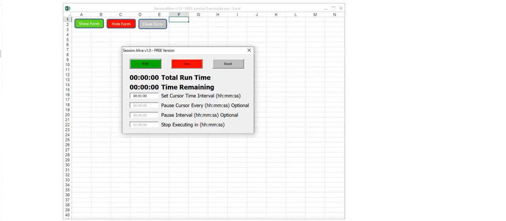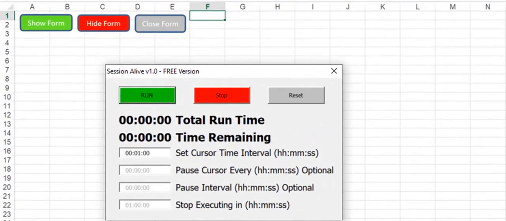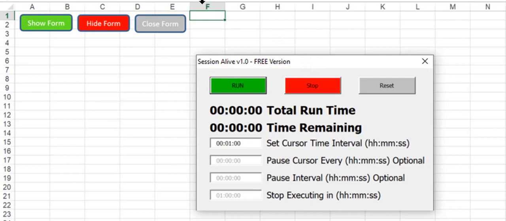Once you execute the application in the zip file, Microsoft Excel will open up, and you'll notice Session Alive is going to be running within Microsoft Excel. So you do need Microsoft Excel installed and running on your workstation. This is the Session Alive 1.0 free version executable.